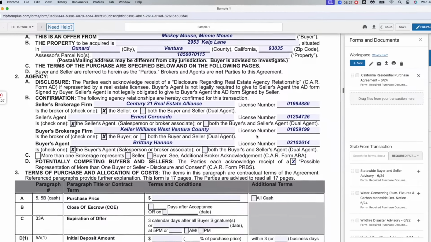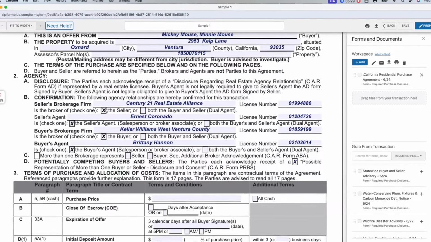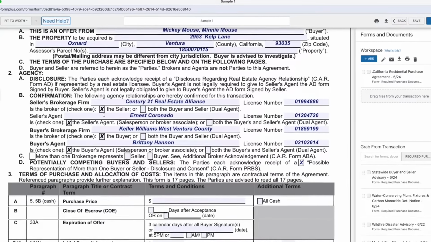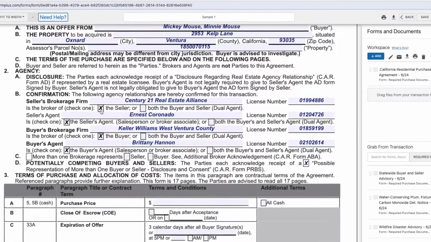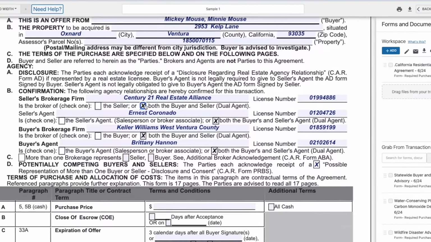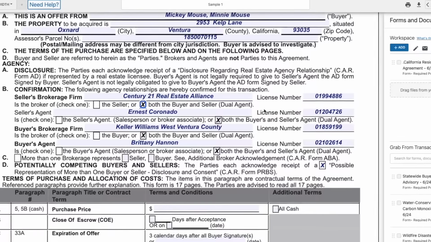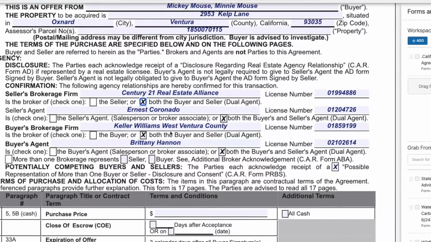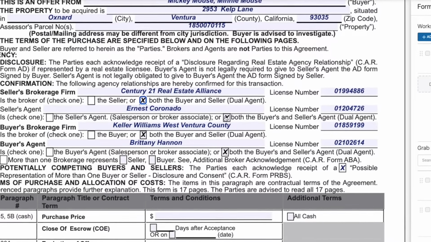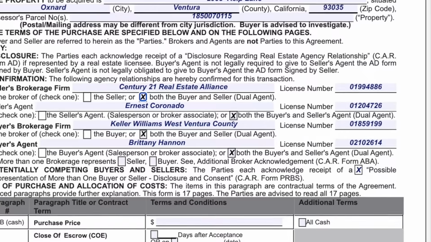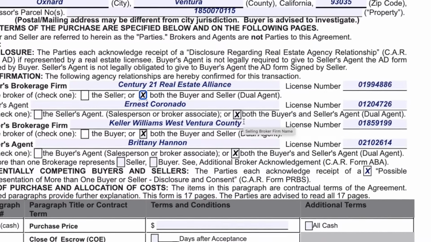One of the things that a lot of people forget to check off is who's representing who. And so this is saying this is representing the seller. I always have this marked off in my templates. You can change this if it's a dual agency. So if, for instance, both of us were represented by Keller Williams, West Ventura County, that would be dual agent. It's not that it's the agent, it's that it's the brokerage representing both. So you don't have to worry about this for this one because it's two different ones.